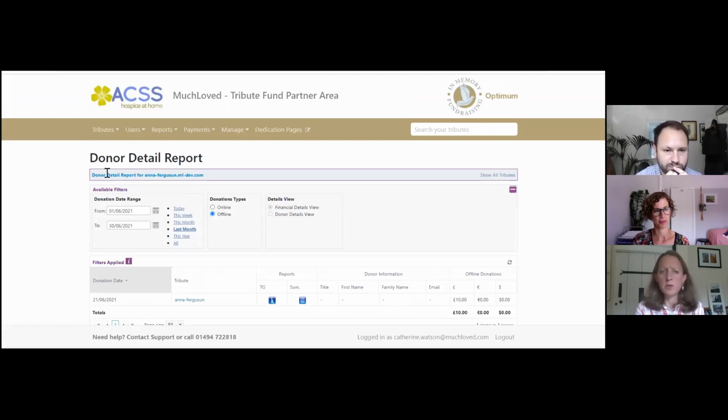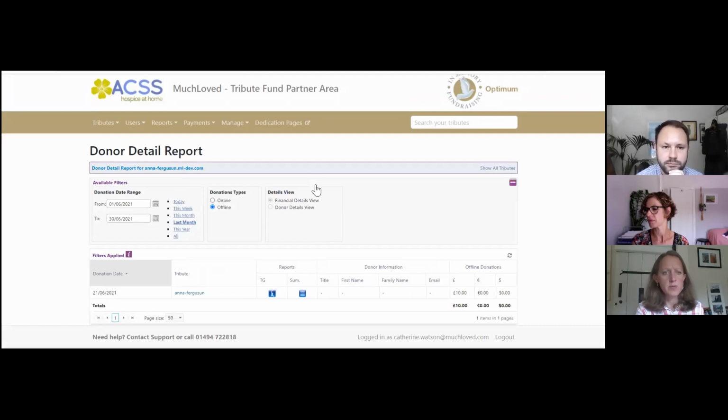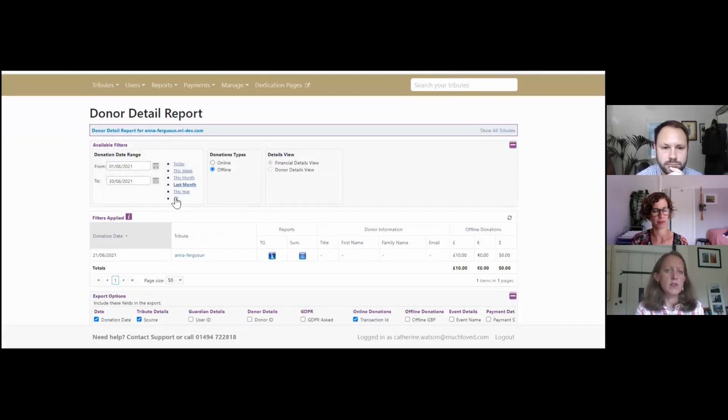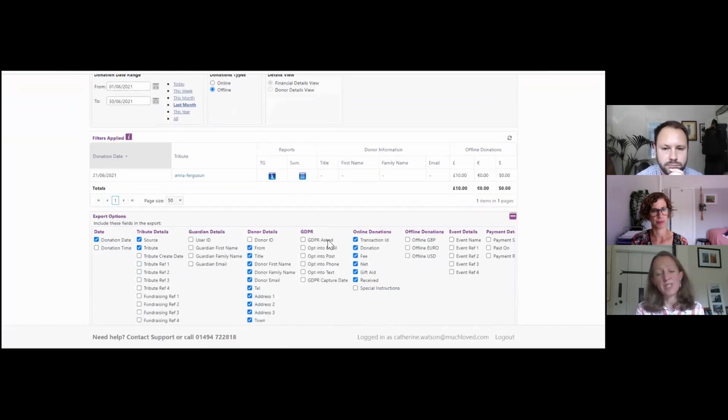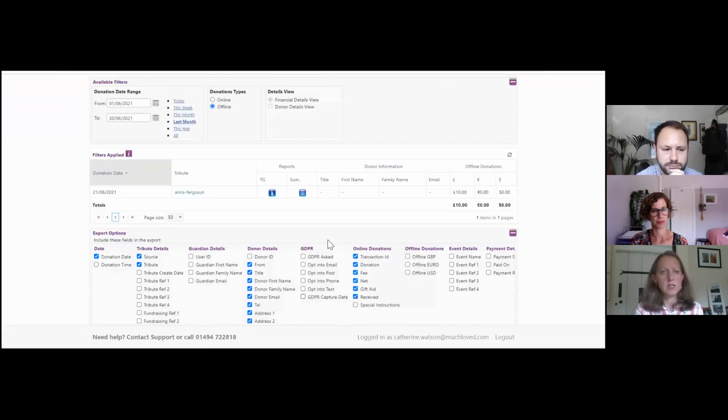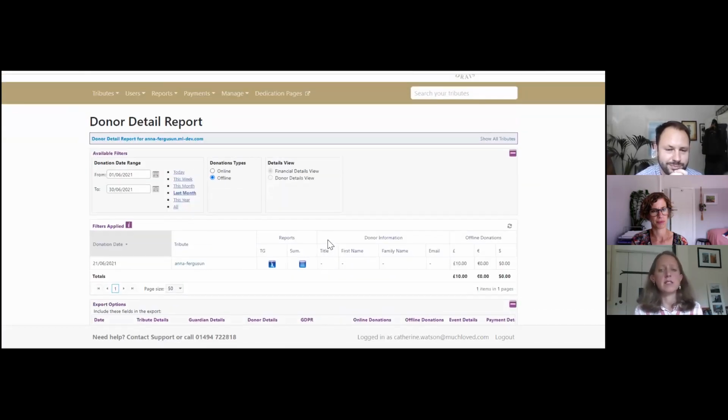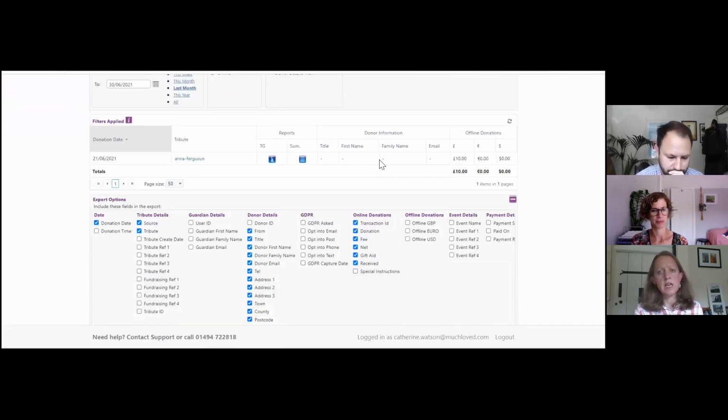It'll prompt you at the top that you're looking at the donor detail report for that specific tribute. Again, you can look at the donations in a specific time period, online and offline and things like that. So you can use the filters, and then you can actually export a report specifically on one tribute. And so that's a really nice tip to know. And again, you can use these columns here.